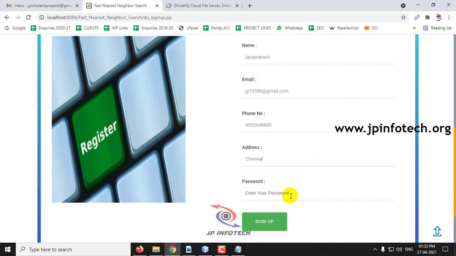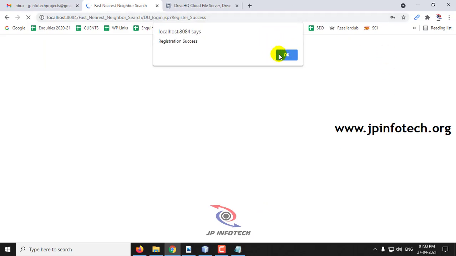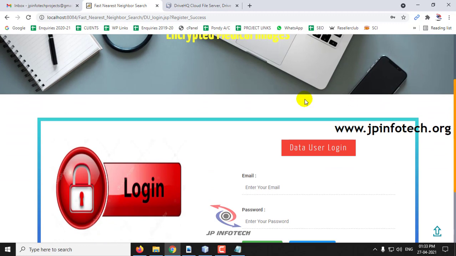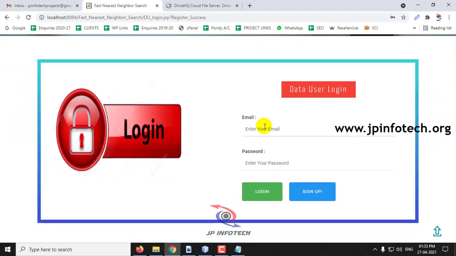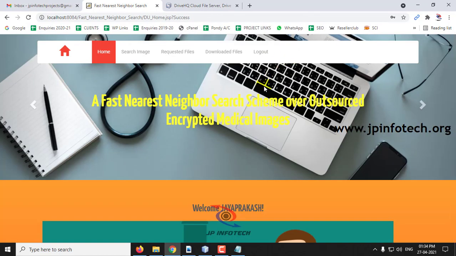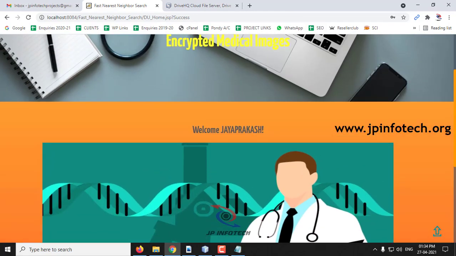And then click sign up. So the registration is success, and click OK. Now log into the data user part and click login. The login is success, and this is the welcome screen of the data user with the data user name.